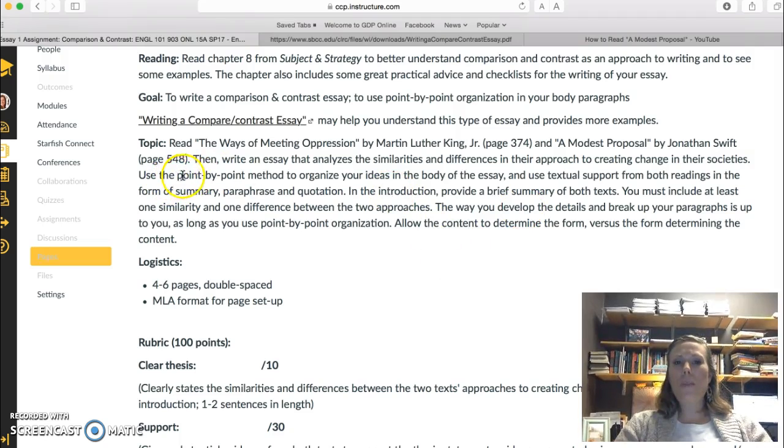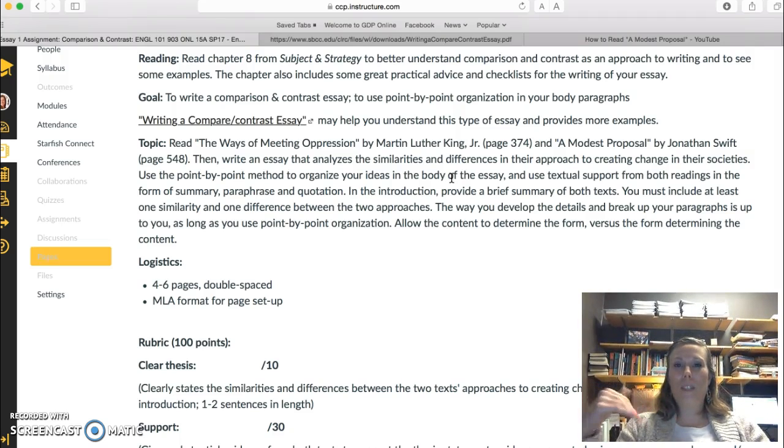We'll use the point-by-point method, which I just showed you in the handout, to organize your ideas in the essay. This means that in every body paragraph, you will state a similarity or a difference. You'll give textual evidence from King. Then you'll use a transition word to shift, and you'll give textual evidence from Swift's article. And then all through there, you'll be analyzing and making connections or disconnections between the two. That textual support can come in the form of summary, paraphrase, or quotation. So keep that in mind. It doesn't have to be all quotation. You can mix it up.